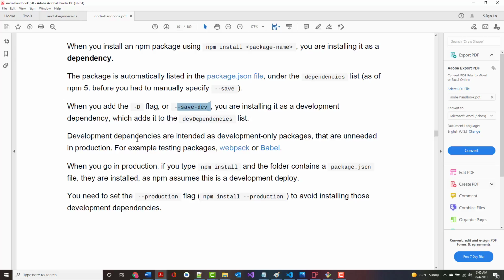Development dependencies are for development only. A good example, not the ones they gave there, is nodemon. You wouldn't want nodemon to be made available to your package after you deploy it for production. All right, that should only be done for development's sake.